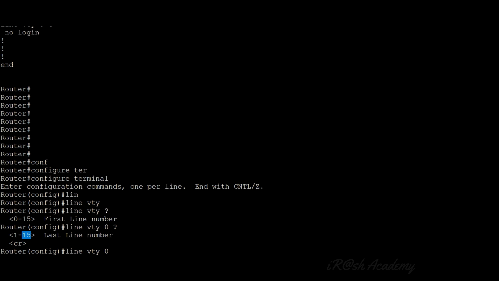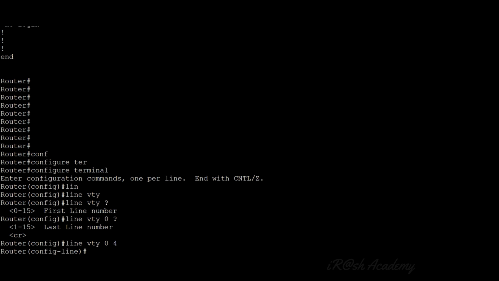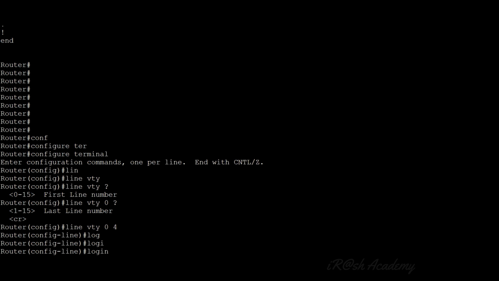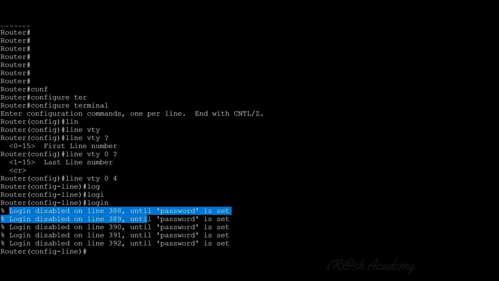So here we can take the first 5 lines. That means from 0 to 4. When you count it, 0, 1, 2, 3, 4. Total 5 lines I am going to configure here. Then press enter. Now I can use the command login to tell the Cisco IOS login is mandatory. And when I press enter, see, you get a notification message here. It's saying login disabled on line 388 until the password is set. So Cisco IOS is giving us a notification.